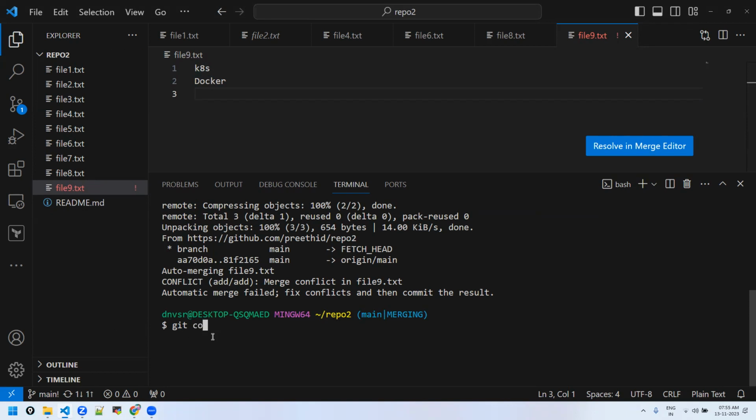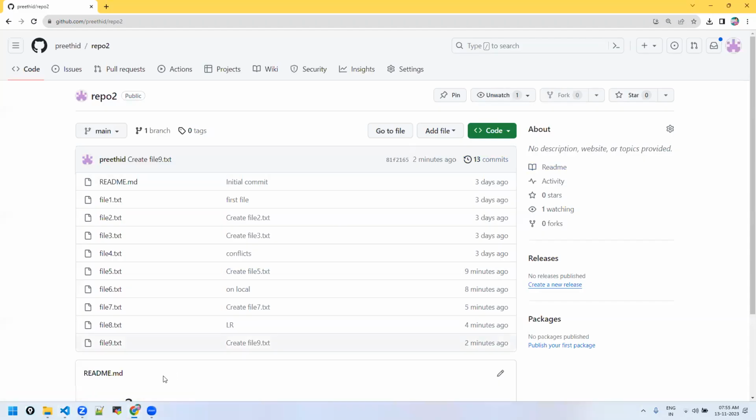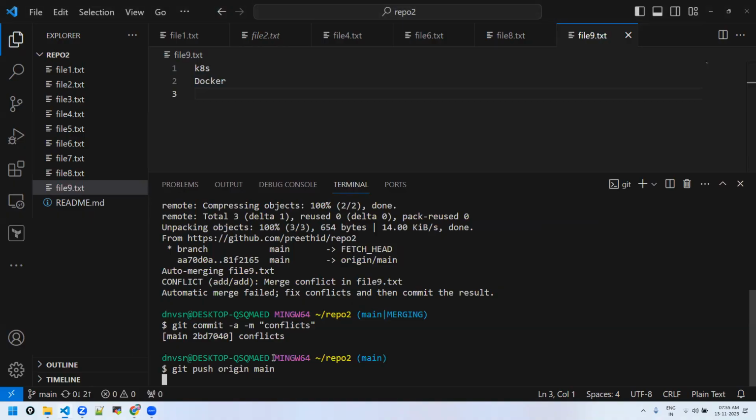Okay, so git commit -a -m, let's say conflicts. This one we have seen in the last session also, same scenario. Yeah, conflicts were resolved. Now you can push. There were 13 commits and now I'm pushing the changes. How many commits will be there on remote after push? 14.